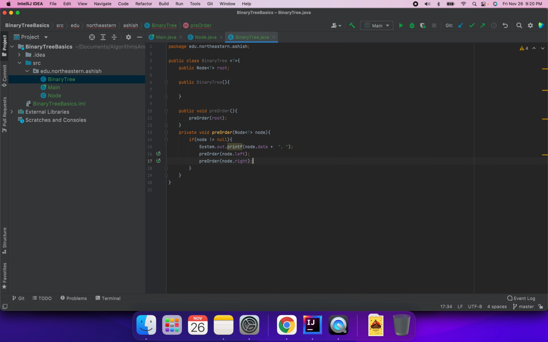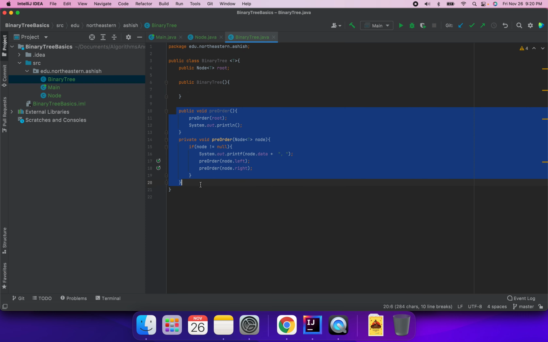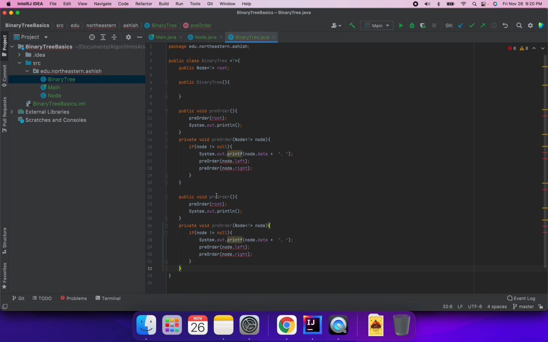Okay, I think that should do it. And after all of this, we'll just say SOUT, print line. Yeah, that should do it. So that's your basic pre-order traversal. Let's actually create the in-order and post-order. So I'll just copy it, inOrder.